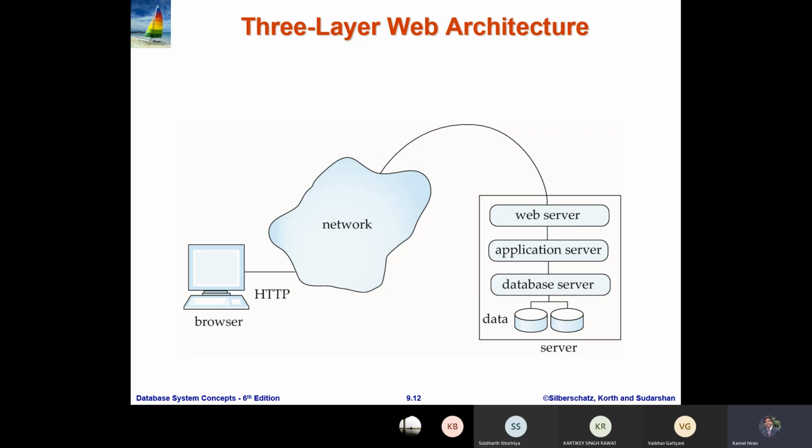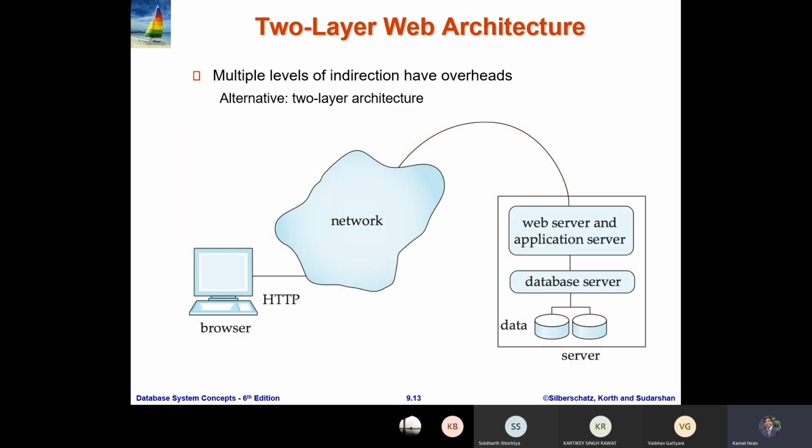So all these servers will access the data, and when any request is coming from this client or user through the browser, the information will go through the network, the request, and then you will get the response. This is the 3-layer web architecture.